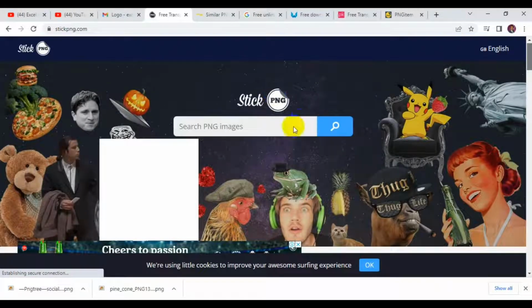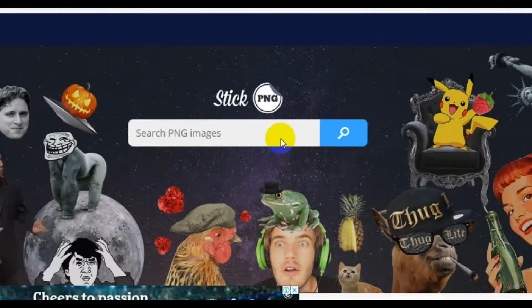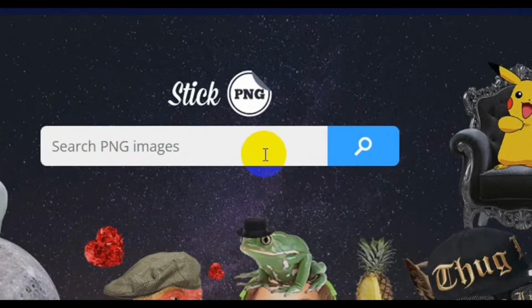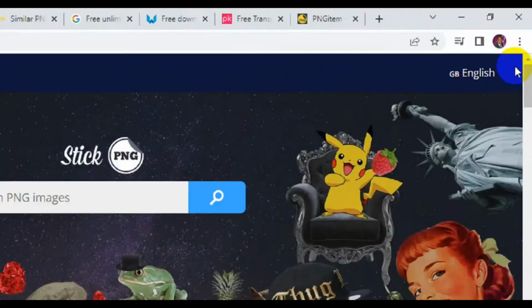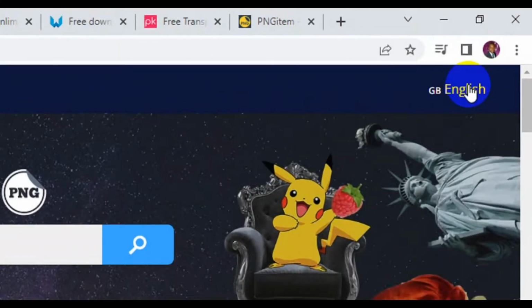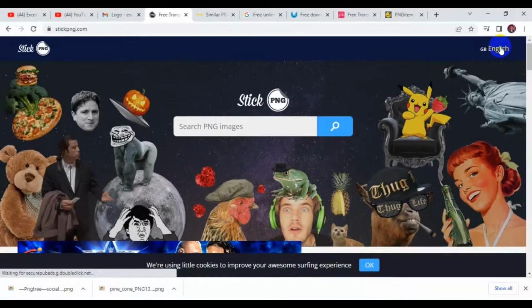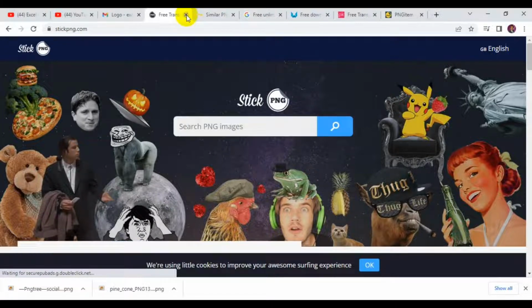So this is the search bar at the top right here. You can make use of it, right? So you can type in whatever type of picture you are looking for on the search bar. Then it brings up the right picture for you. Then from there you can download. You can as well change the language from this point here. You can change from English to whatever language you understand as far as stick PNG is concerned. So this is what I have for you guys as far as stick PNG is concerned. So let's take a look at another PNG website.